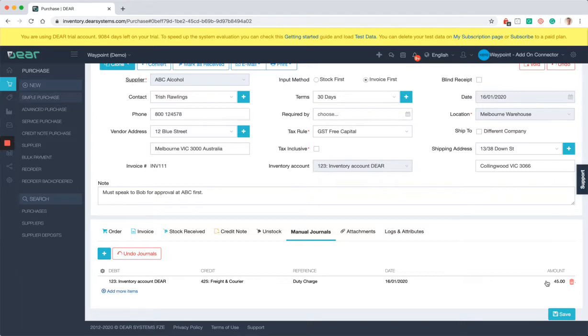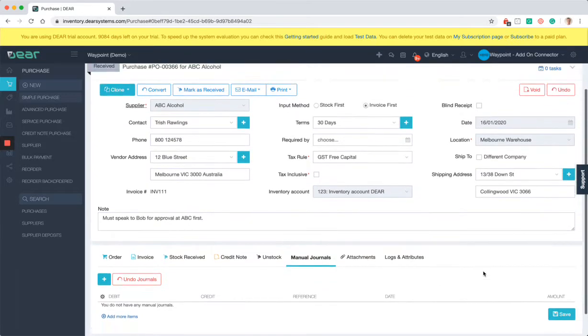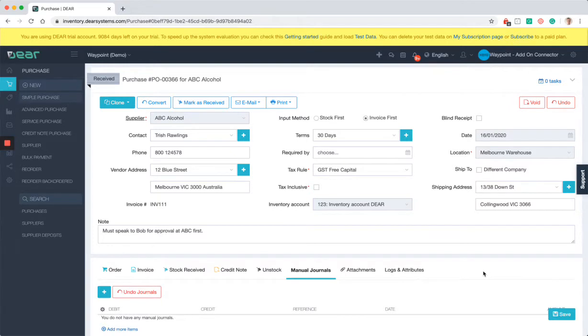Fantastic. The next process I'm going to show you is a little bit more complex, but it does have some advantages. It enables you to replicate the invoice you've received for that third-party charge inside Deer, which will then send that up to zero, which is great. And it'll also enable you to do things such as applying that landed cost across multiple purchase orders. And how you achieve this is either by creating a service purchase or a simple purchase.